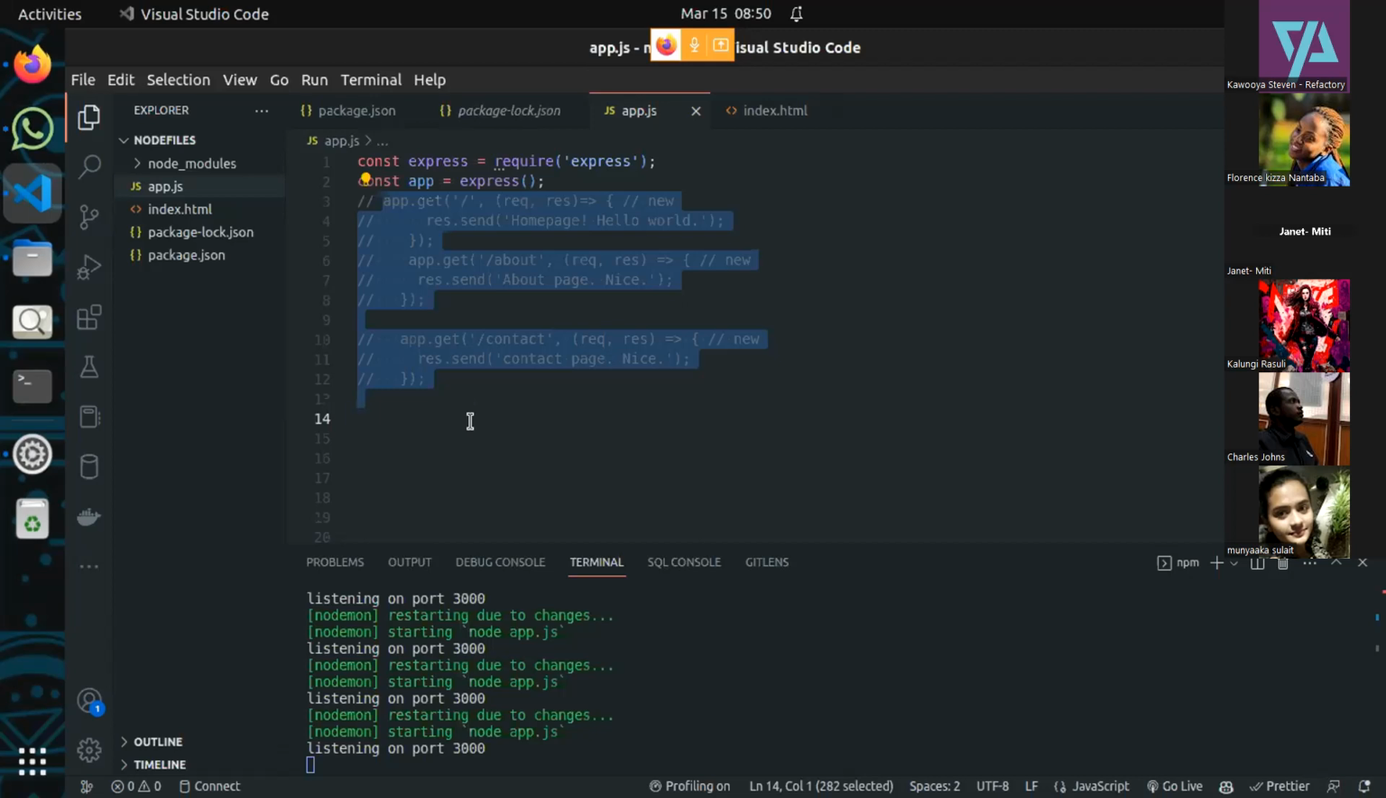Wait a bit. Okay, so it's Ctrl+/ to comment. Okay, so what we are going to do is we are going to write something that is similar to what we have had before. So we are going to use a function called sendFile.